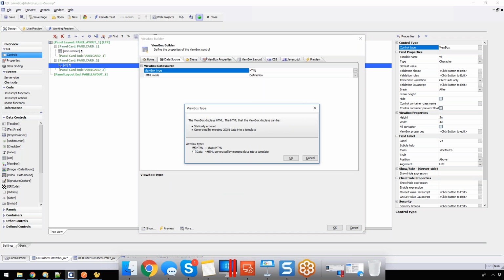You can create static HTML view boxes. That's kind of a fun thing you can do. If you want to put in some fancy HTML and it's not really going to be driven by data, you can still use this to do so. But I'm going to say data because I want this to be driven from my data.